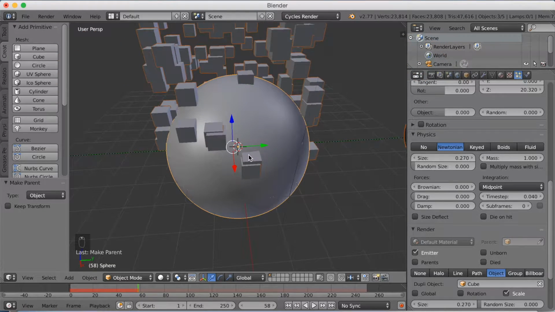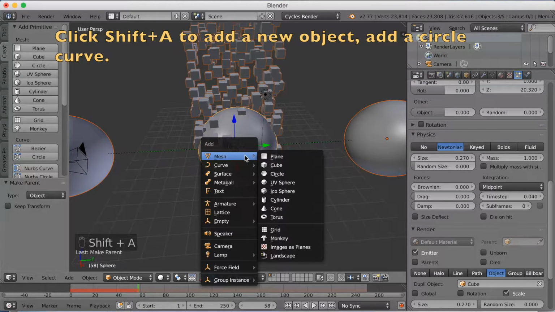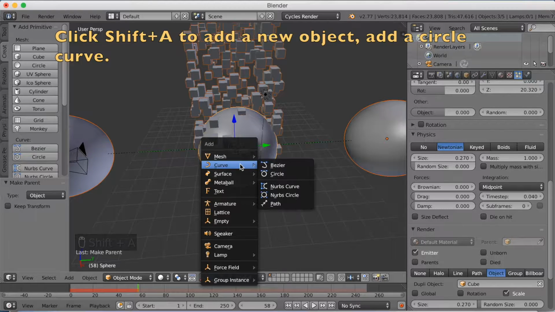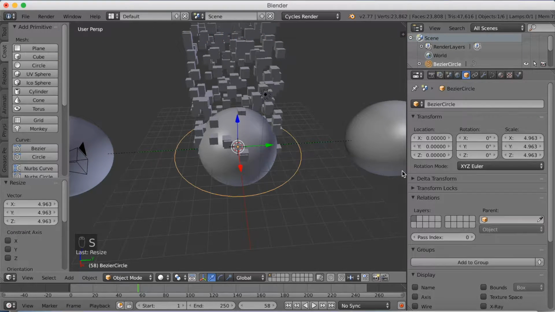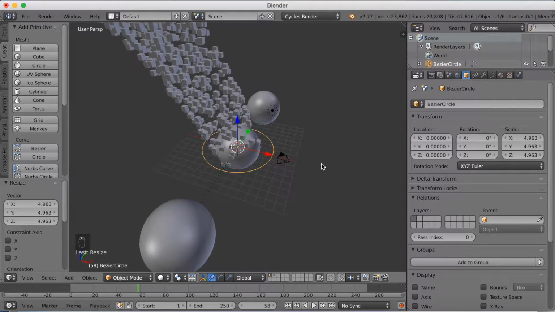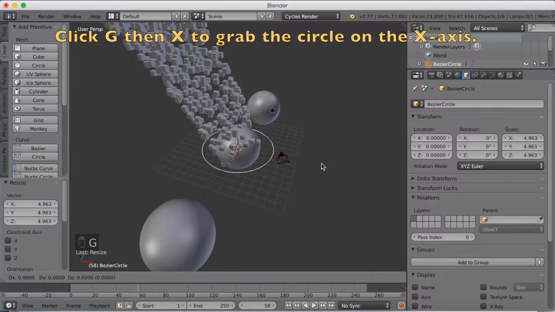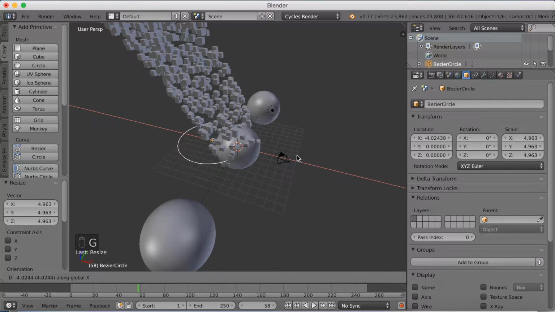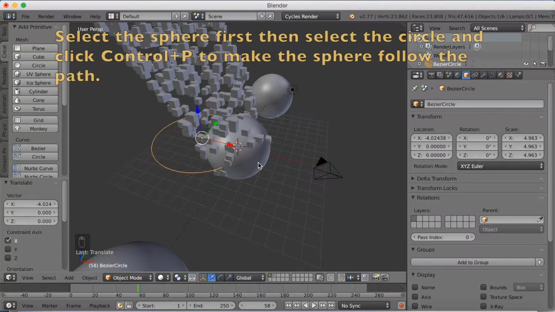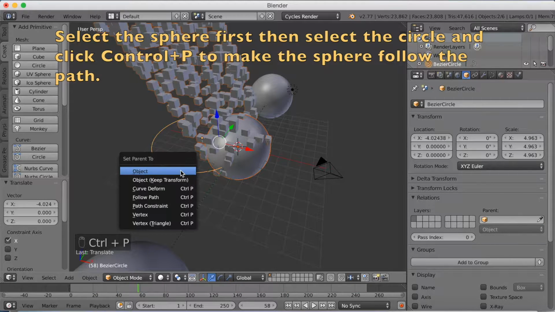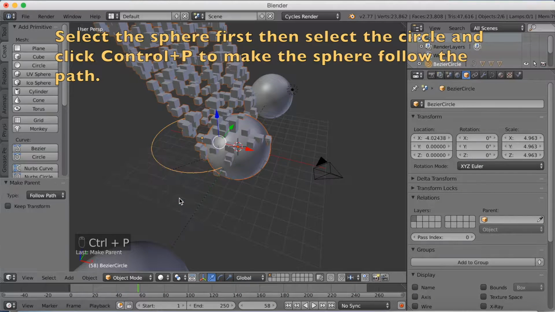Click Object. And now I'm going to click Shift A to add a new object, and I'm going to add a curve and a circle curve. So we need to scale it, click S to scale, and then I'm going to grab it on the x-axis. So click G, then X to grab it on the x-axis. Left click to confirm, and then I'm going to select the middle sphere, and then select the circle and click Control P and click Follow Path.